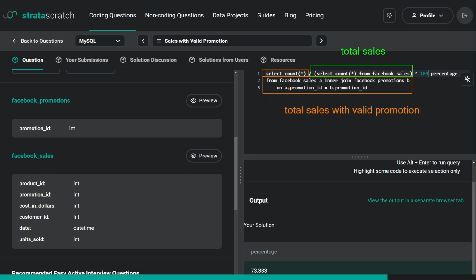And how are we finding this out? We are basically doing a filter by joining these tables. Because we're using an inner join here, we only want to see rows where the promotion ID is the same. So everything else that is not in this B table is not returned. Therefore, it is being filtered. We only get the total sales with valid promotion this way. And then we divide the count from here by the total sales count, and we find out the percentage.